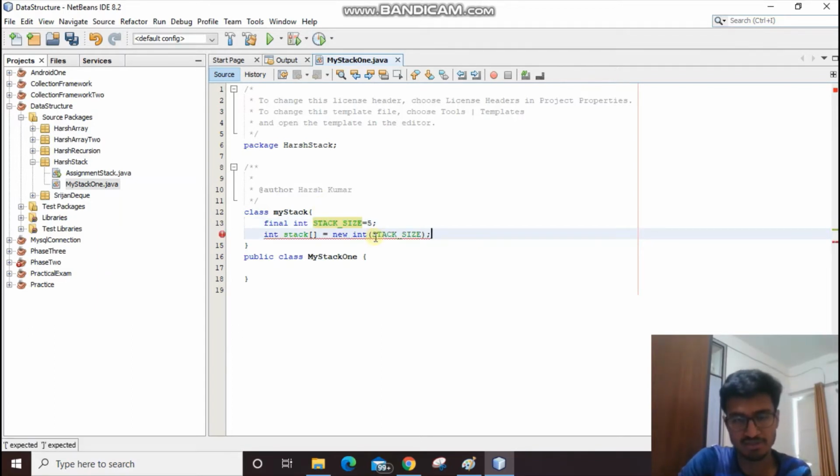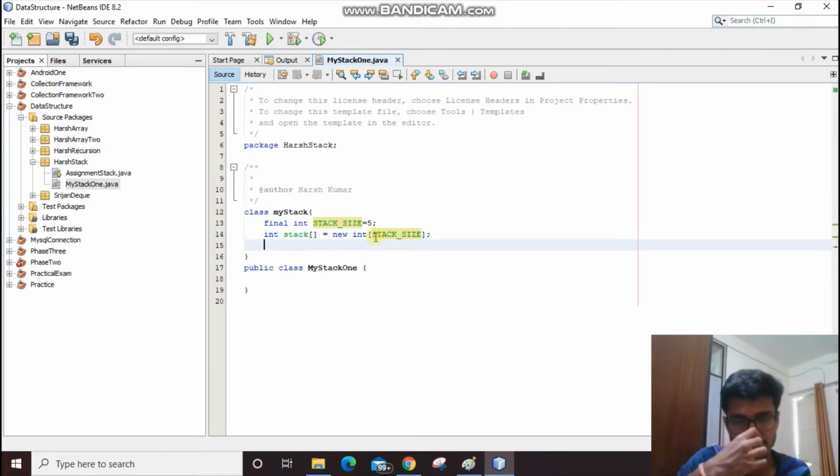I'm giving the stack size to the array. So I've changed it to the stack size, and after that I'm going to create the pointer for the stack. So the pointer will be int top, and I'm going to initialize it with -1. So now I've created a stack. I have a top pointer, and I have a size variable also, which is a fixed variable equal to 5 for now.